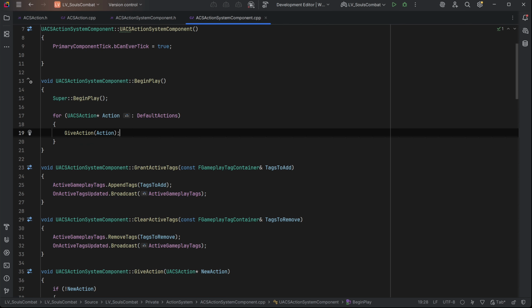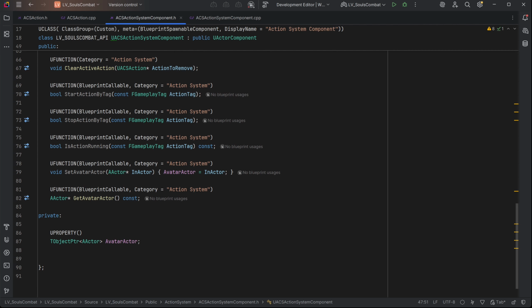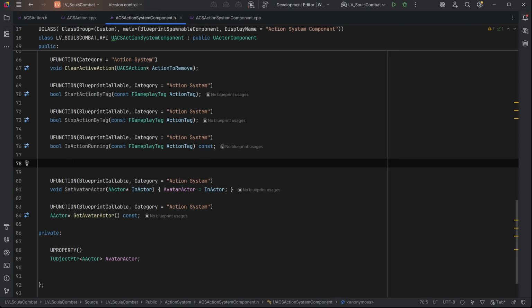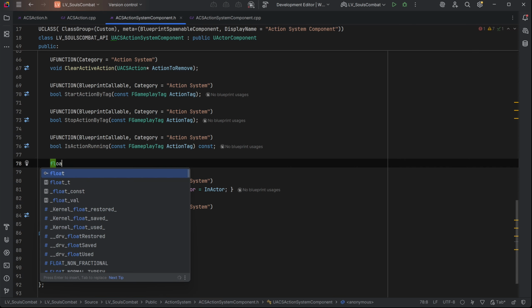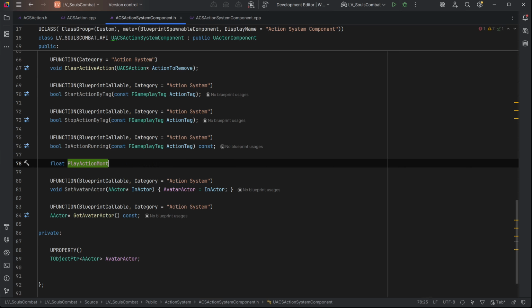Now another thing that would be useful for us to do is to create a function to handle playing an action montage. And the reason why we are going to create this function is because handling action montages is one of the things that our action system is going to handle. So it makes sense to create a function to handle playing an action montage. Let's make this one return a float and call it play action montage.